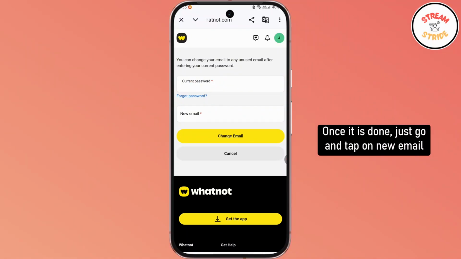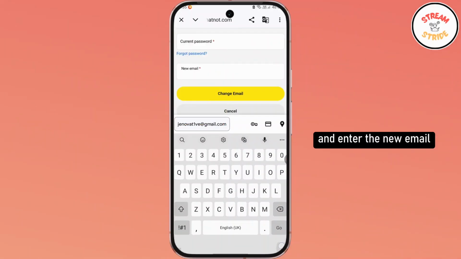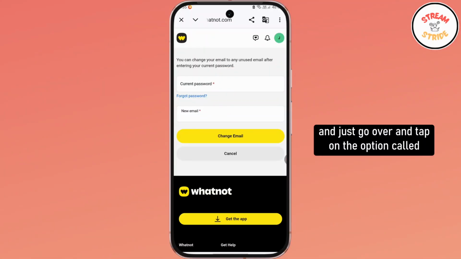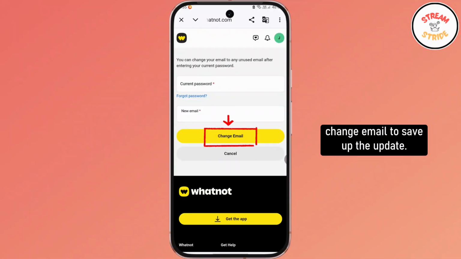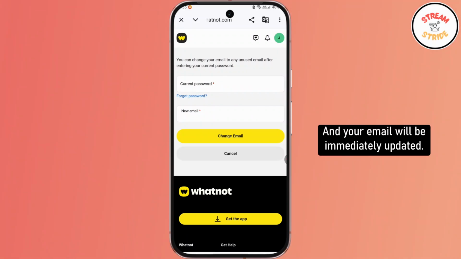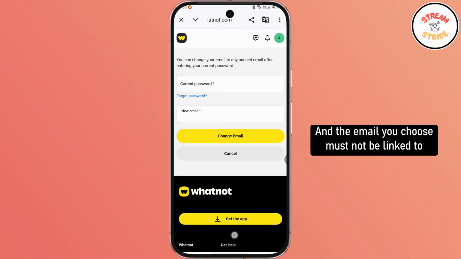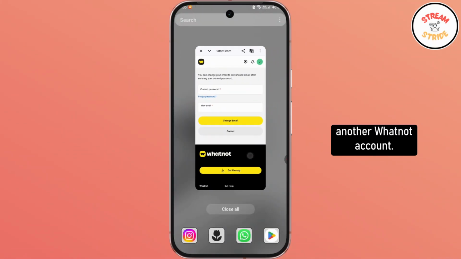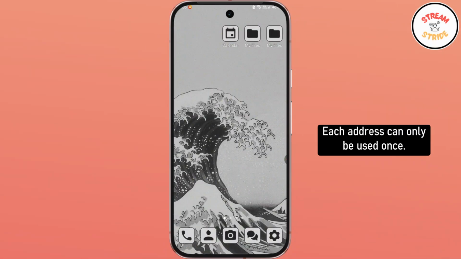Once it is done, just go over and tap on new email and enter the new email address that you're trying to enter, and just go over and tap on the option called change email to save the update, and that will do it, and your email will be immediately updated. And the email you choose must not be linked to another Whatnot account. Each address can only be used once.